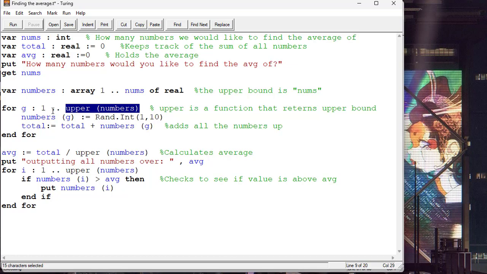If we do 5, then this loop's going to go 5 times. If we do 500, then this loop's going to go 500, because it's all dependent on what the user puts into nums. So it's just a chain reaction. We put nums in here, then it gets inserted here, and then this function will take this array and figure out what number that is.